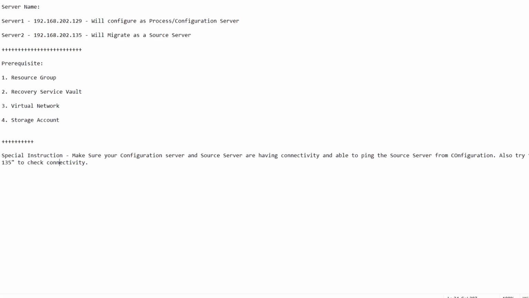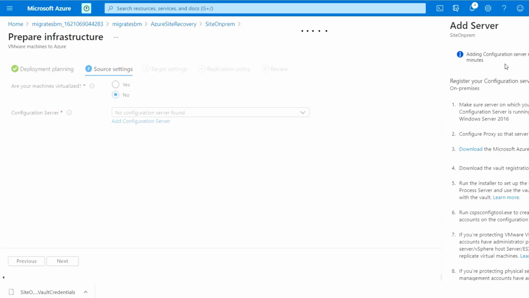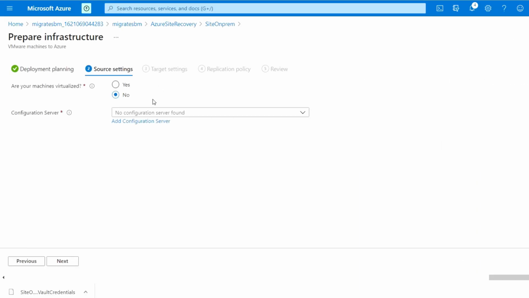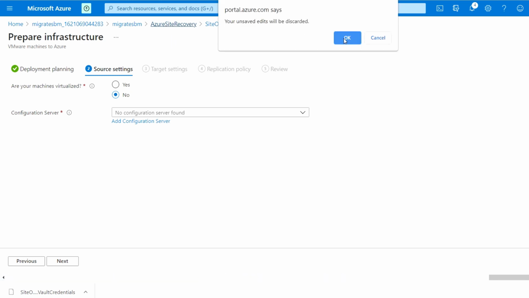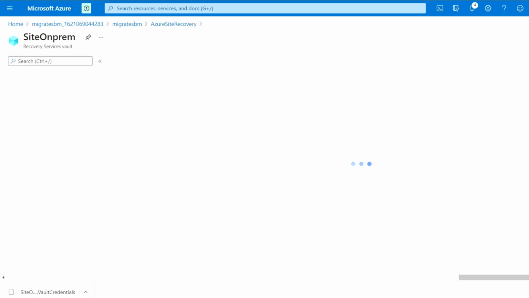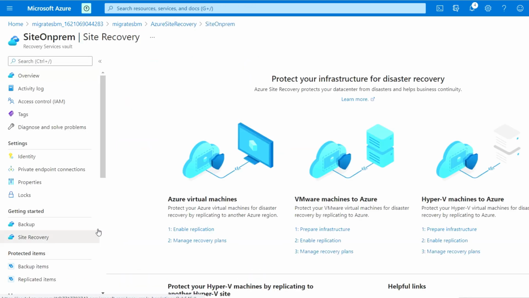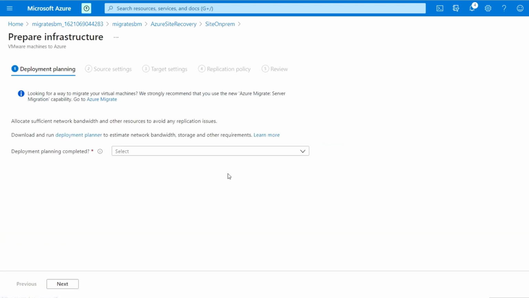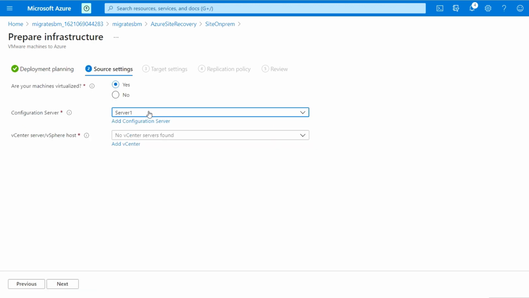Now I'm going back to that recovery services vault and just refresh this, or you can go again and try to configure, to prepare the infrastructure. So I'm going to prepare this infrastructure. Hope we will get the configuration server. Now we are getting the configuration server available here. So now I'm going to next.